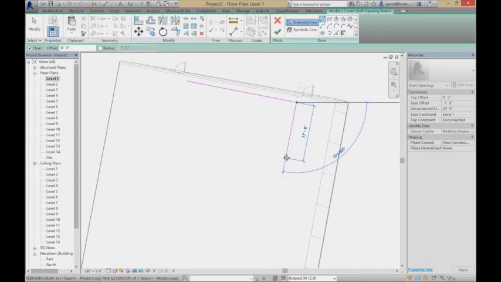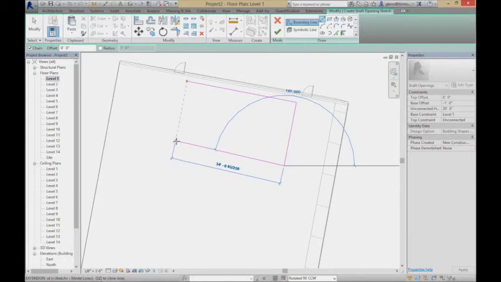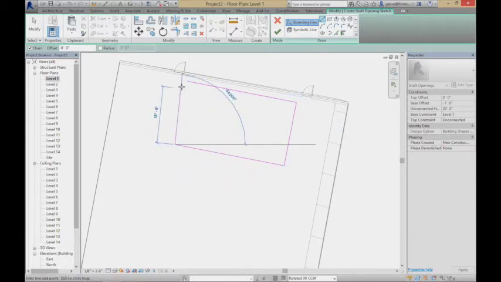Glenn, quick question. The shaft tool in the architecture tab, does it do the same function as the shaft tool in the structural tab? Yes. As far as I know, it does. If it doesn't, I have to think about what the difference is. Yeah. Okay. We'll take a look at it in a second.